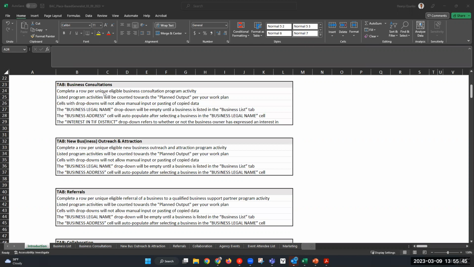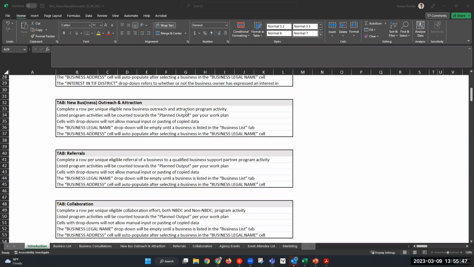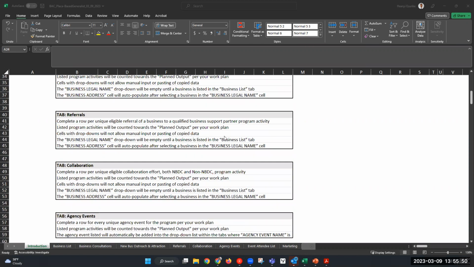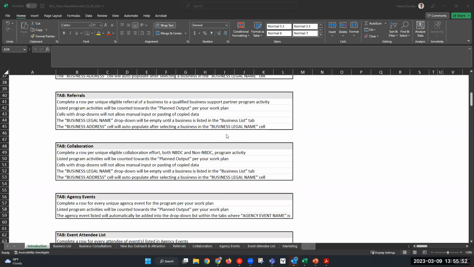The next block of instruction refers to the referral tab. You're instructed to complete a row per unique legal or eligible collaboration effort, both NBDC and non-NBDC program activities. Listed program activities will be counted towards the plan output per your work plan. Again, cells with drop-downs will not allow manual input or pasting of copied data.